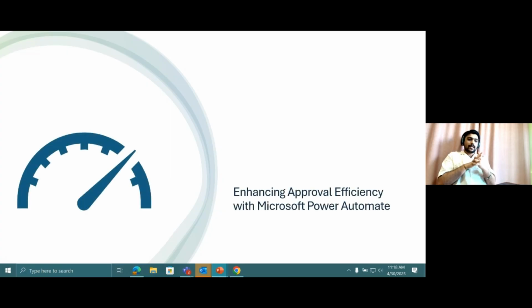So we're at the last topic of our session. Then we will go through some of the questions, and also we will have some forms, I mean, for you to scan and also submit. Yeah. So, enhancing approval efficiency with Microsoft Power Automate.